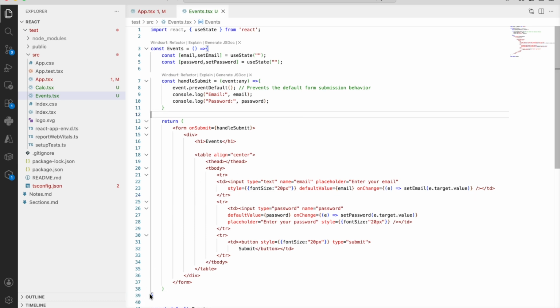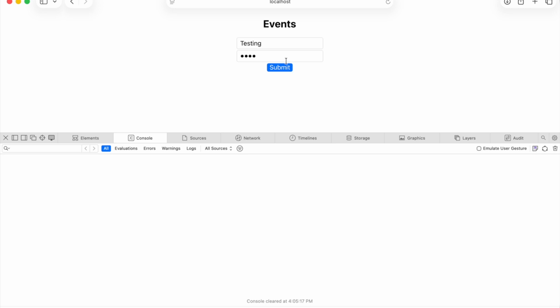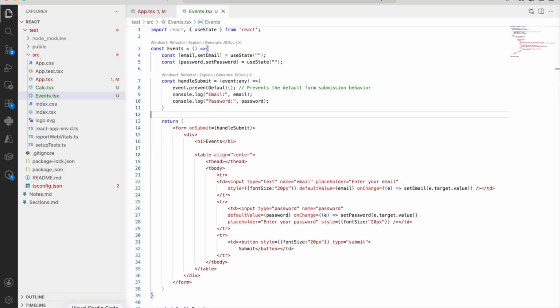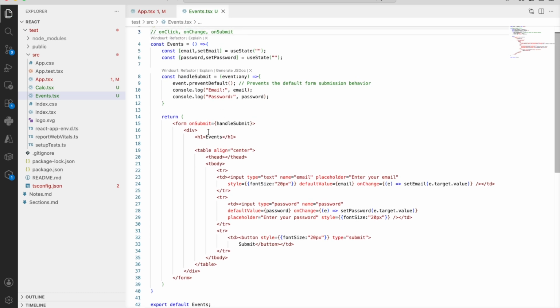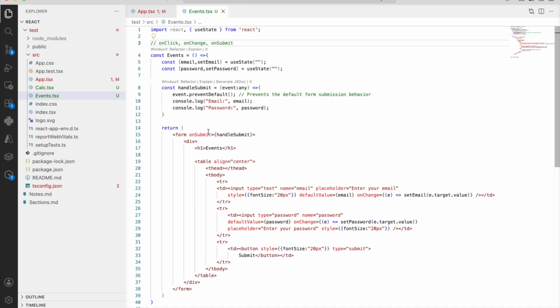Let's clear and see. ABC, 1 2 3 4 5 6. Okay, now you can see the details are coming over here. So this is submitting. Submit is also working. So now we have discussed what the onClick event, onChange event and onSubmit event are. We have discussed all these three items now.